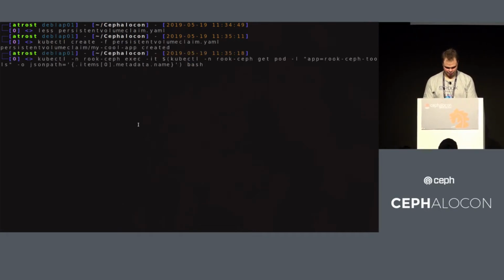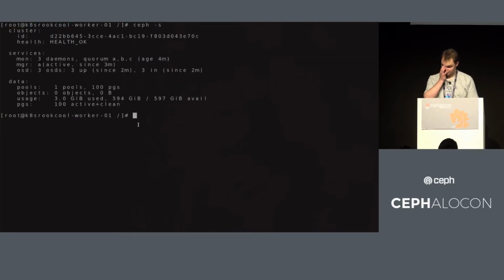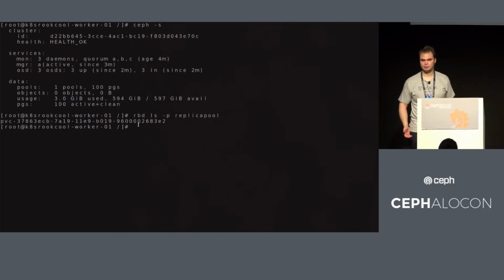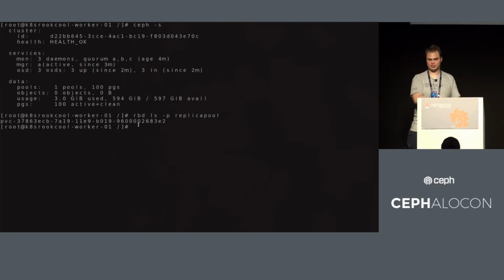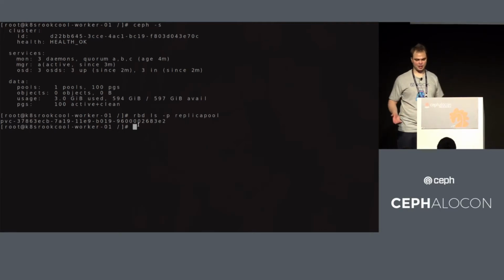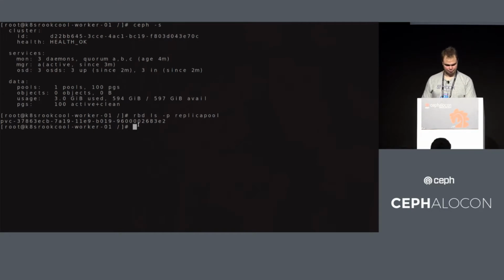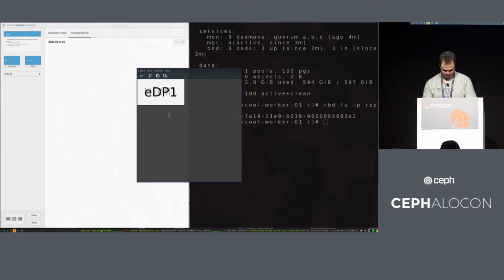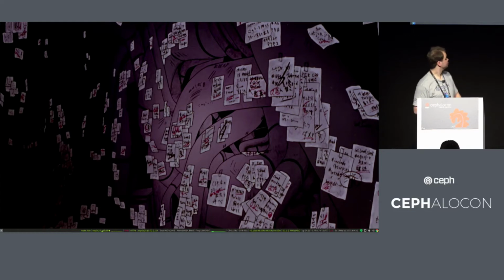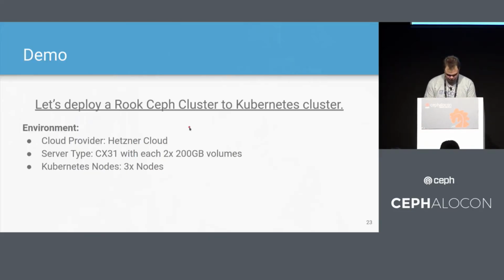And if I'm now hopping into the toolbox again, replica pool, there we have it. The application could now go ahead in Kubernetes and say, hey, I want you to use this claim of storage, and it would start and get the storage mounted. So let me switch back. There we go. This one.